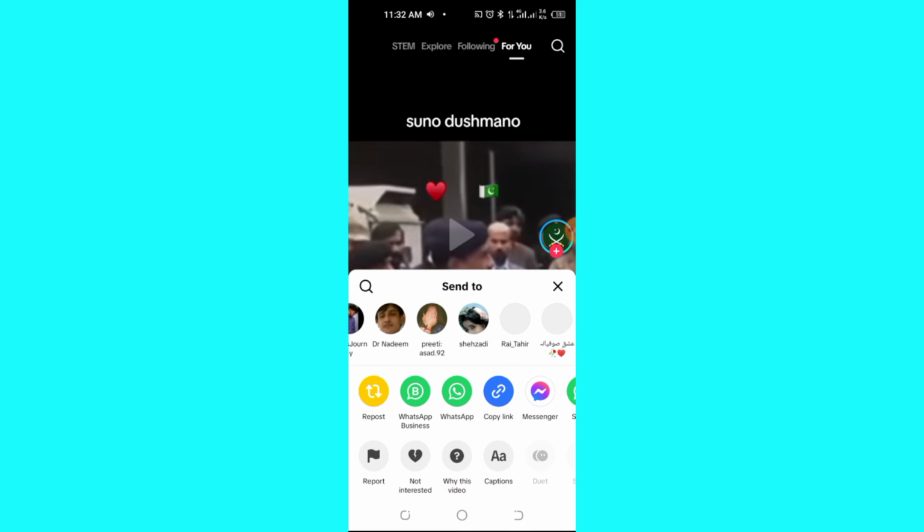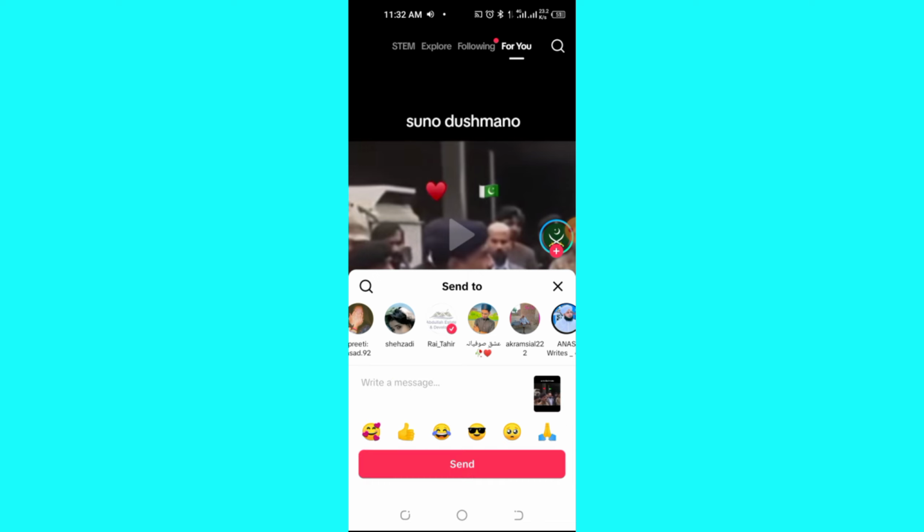Step 1. Open TikTok and log in. First, open the TikTok app on your mobile device and log into your account if you haven't already. Step 2. Find the user in your share list. Once you're logged in, tap on the share icon and look for the person you want to remove from your share list. Step 3. Take action.